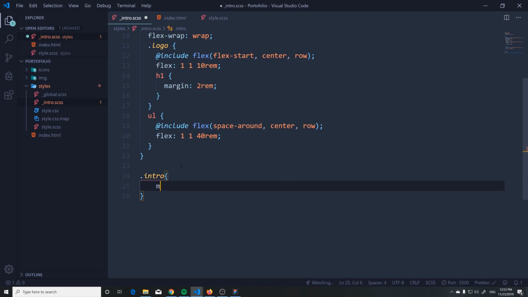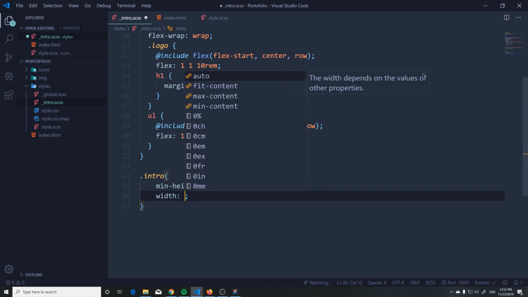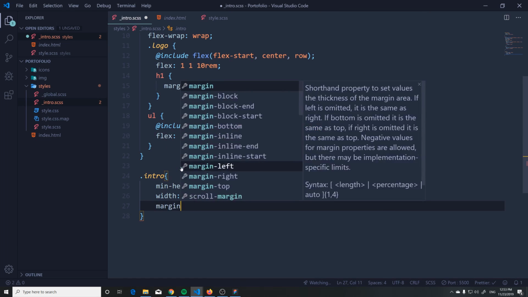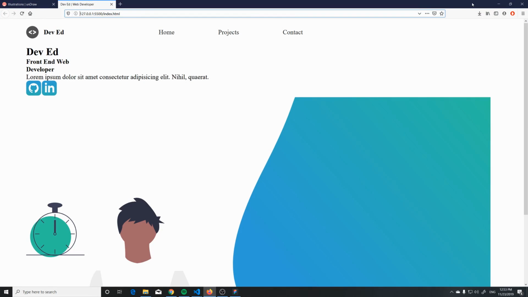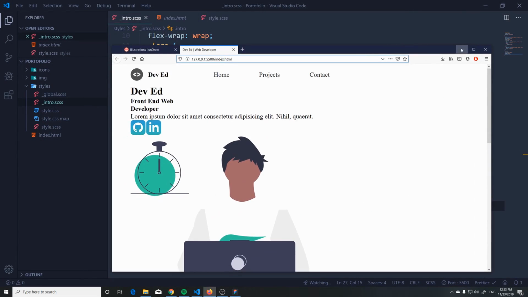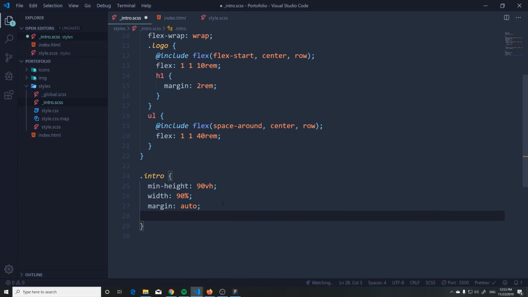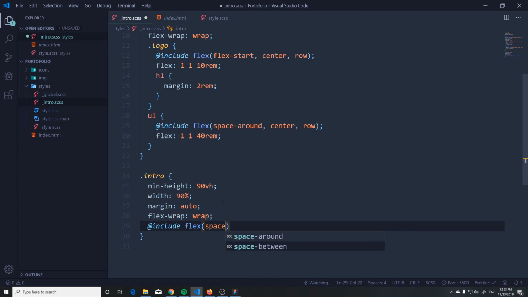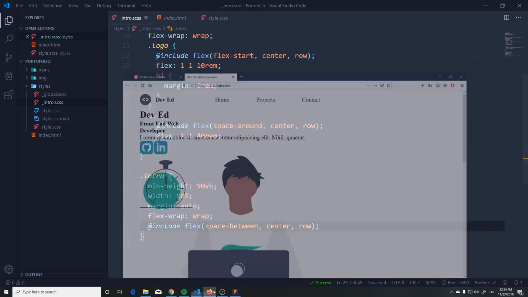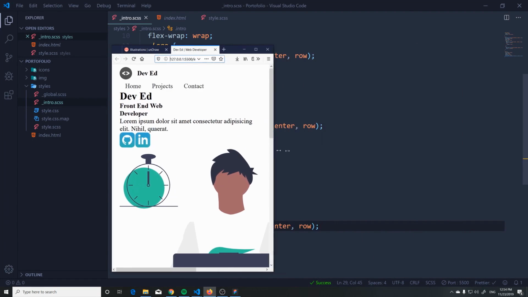I'm gonna give this a height. Let's do min height, let's do 90 VH. I'm gonna give it a width of 90% and a margin of auto. All right, so all my text again kind of goes and stays within this line. Okay. Next up, what I want to do is do a flex wrap of wrap. And then I'm going to do this include flex space between again, center and row. See how many times we use this thing? It's crazy. Hit save. And we are like almost halfway there.